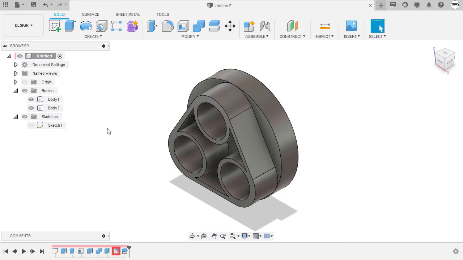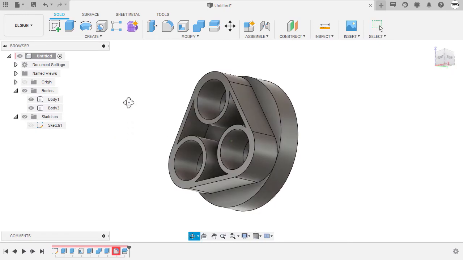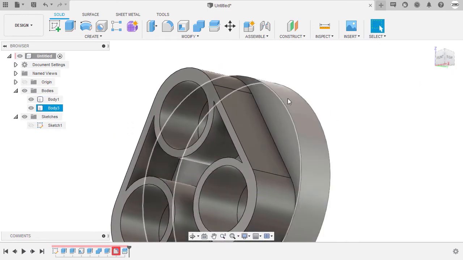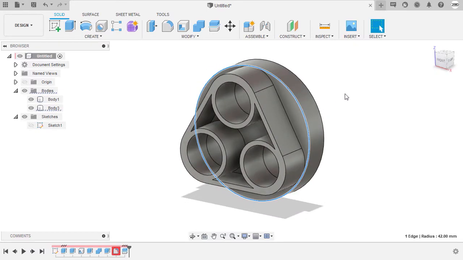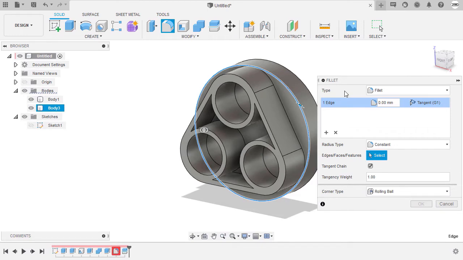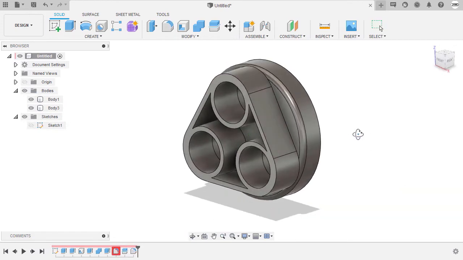Let's now focus on creating the fillets. Let's start off by creating a fillet on this circular edge. So with this edge selected, I'm going to hit F for fillet. The radius of this fillet to be 3. Leaving the defaults, selecting OK.